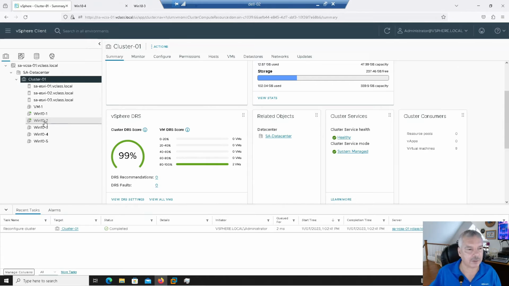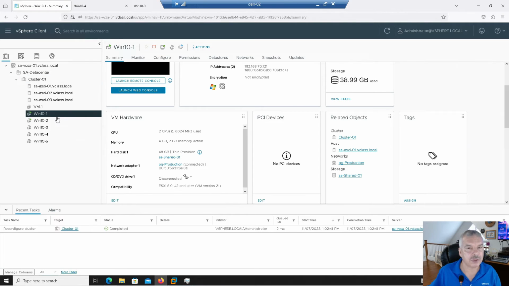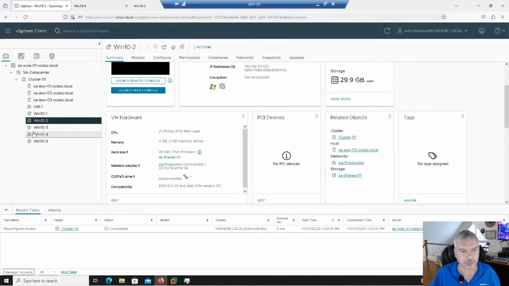Let's start powering on some VMs here. Now, first of all, let me do something, okay? That I don't suggest you do in production. So Win 1 is on host 1. Win 2 is on host 3. Let me put Win 2 on host 1.